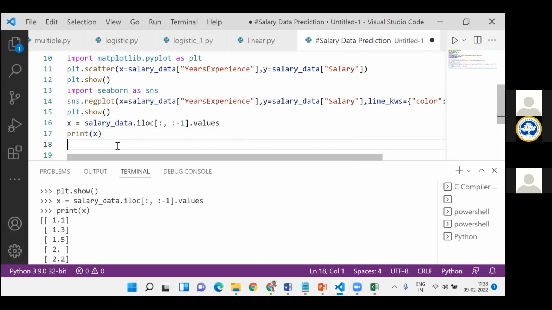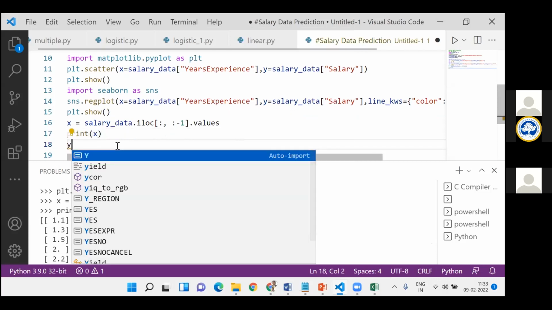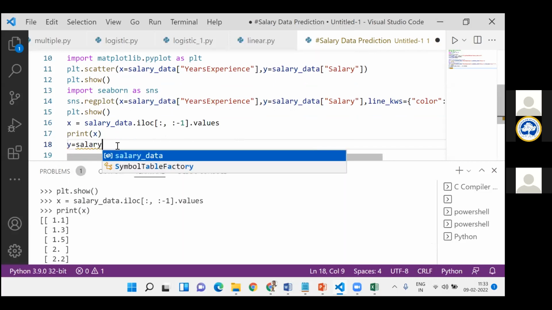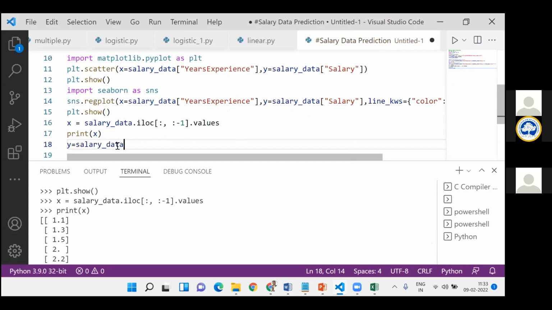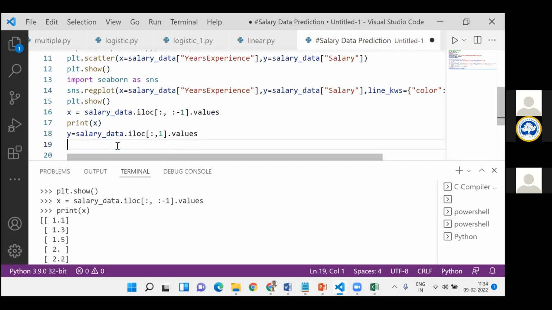Then I wanted a data set consisting of salary. So y is equal to salary_data.iloc of all the rows, first column, dot values. This is to get a copy of the data, the last column. This is the copy which I got from here. Earlier we got the data, now I get the values of that. Now print of.